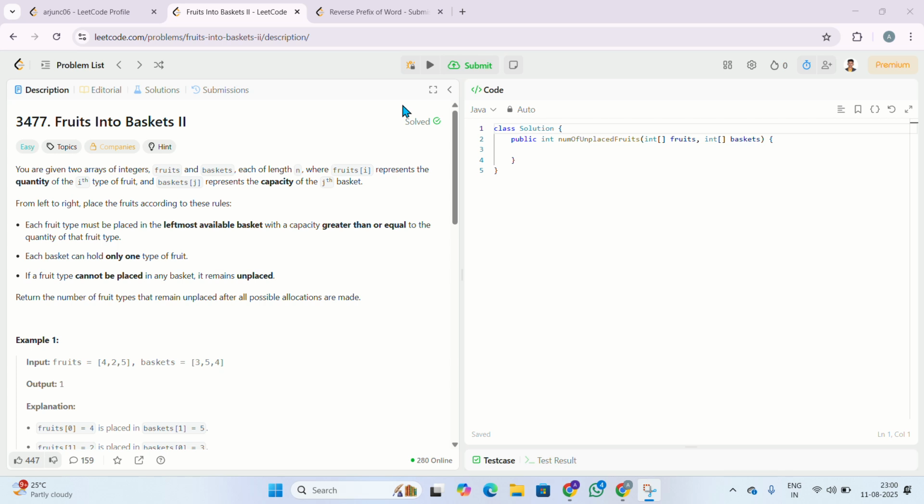I am teaching LeetCode problem solving today. The problem number is 2477, and the problem name is Fruits into Baskets 2. What is the problem statement? They give two arrays. The first array is fruit types and the other is baskets.